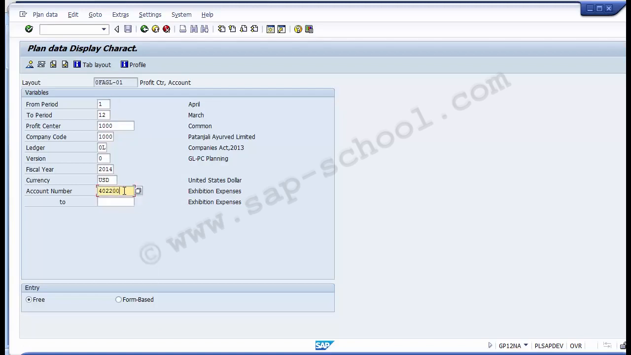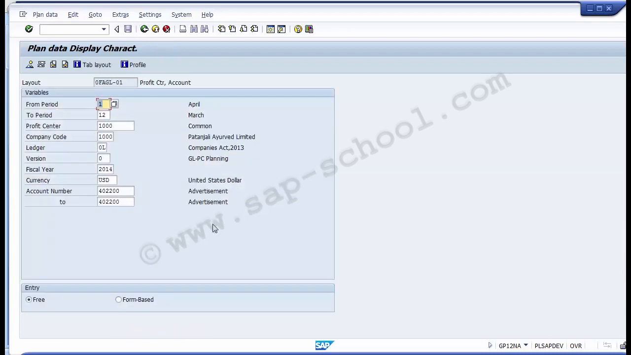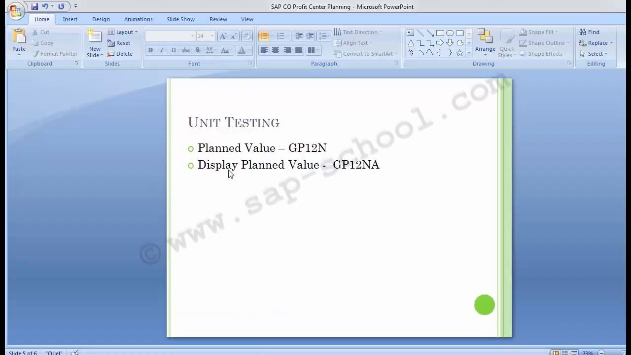This is how you can maintain the different planning values. As you can see, the advertisement $10,000 was the value which you maintained for the profit center against the GL account, and its INR currency value is this much. So this is how you can maintain the profit center values with respect to the GL account.